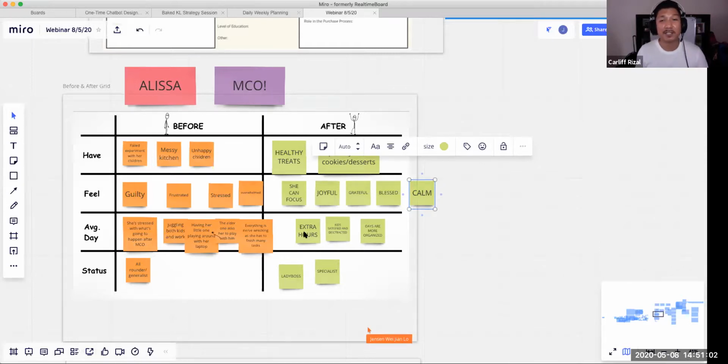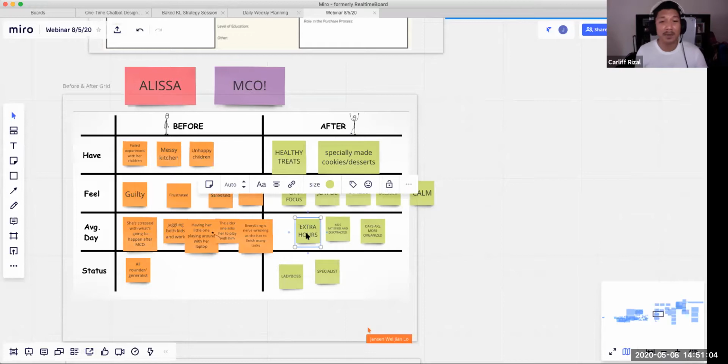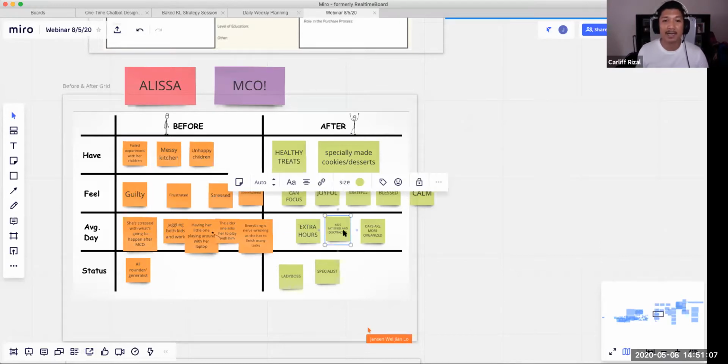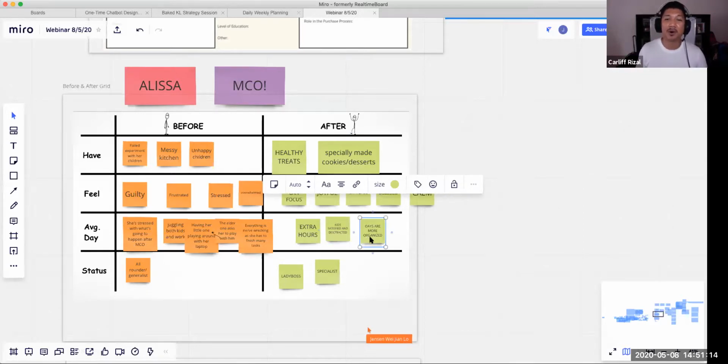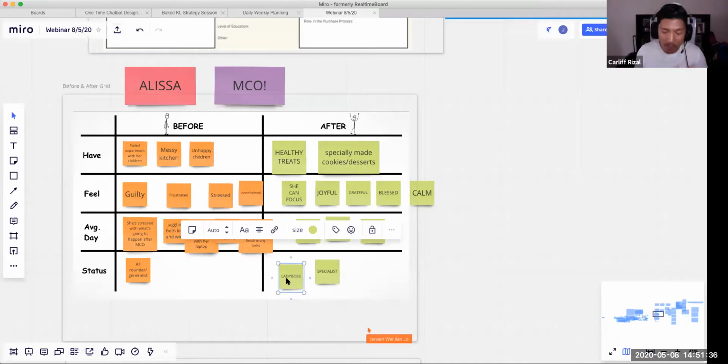Okay? Then her average day, we want to imagine, wow, she's got extra hours now because she doesn't have to go through all this pain. The kids are satisfied and they are distracted doing those special fun things. And days are more organized because it's not so chaotic, because everybody has things that they've got to do. Just because why? Just because Alyssa doesn't have to cook herself. She doesn't have to attend to all the children at home 24/7 when they don't have any homework or whatever it is, right? And the status is now, she is the lady boss, which she's always wanted to be, right?